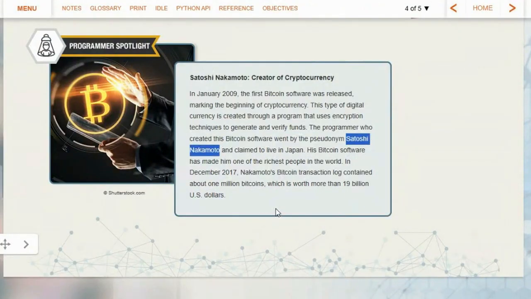And they claim to live in Japan. It might not even be a Japanese person. It was a pseudonym. His Bitcoin software has made him one of the richest people in the world. In December of 2017, just 8 years afterward, Nakamoto's Bitcoin transaction log contained about 1 million Bitcoins, which is worth more than 19 billion US dollars. And that was in 2017. And Bitcoin has gone crazy since then. So who knows what it's worth today.